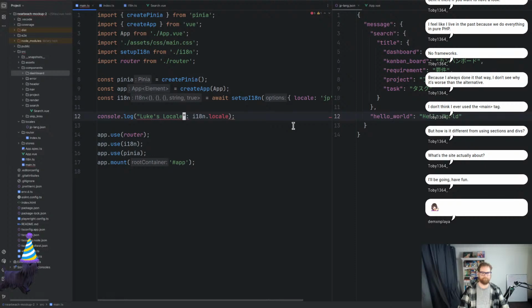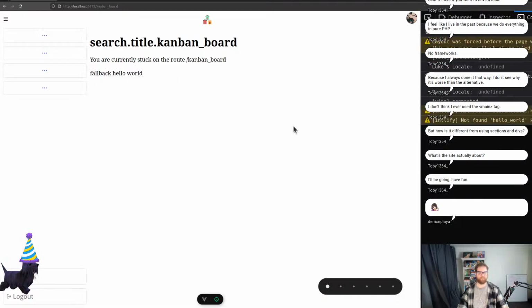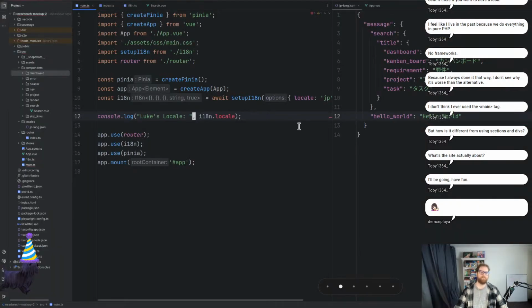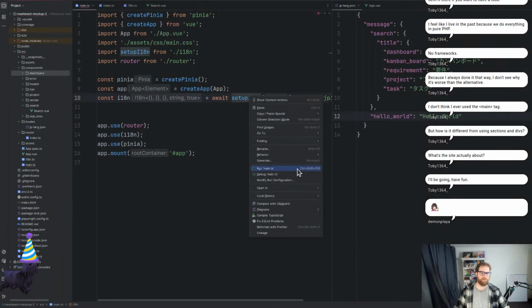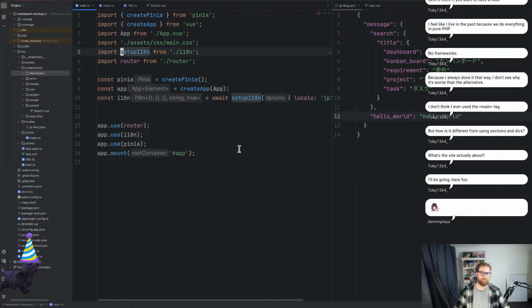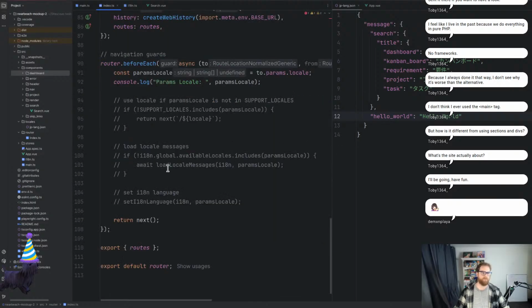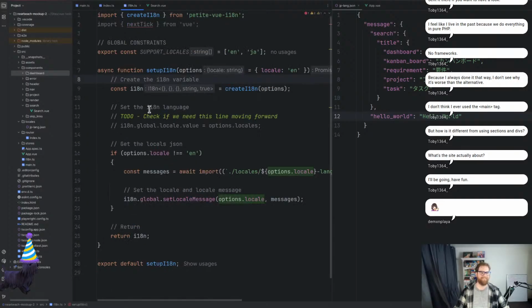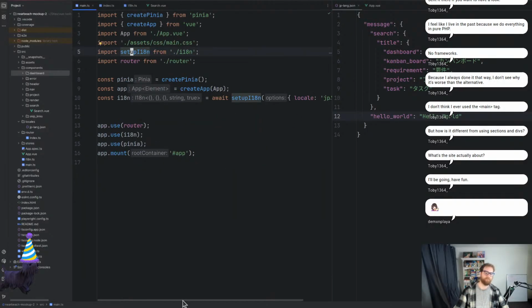Oops. That's a simple mistake. Still undefined. All right, so what I'm going to do, I'm going to go into this implementation. Just go there. All right, so locale, we should be, doesn't set it when it's English. But we should be passing through Japanese.